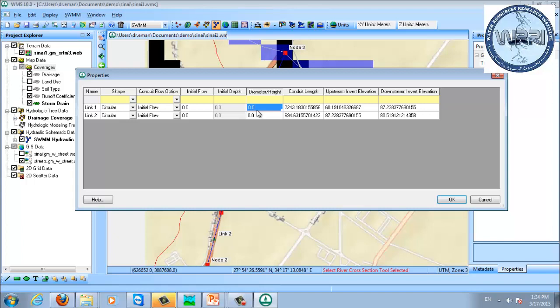So let's say my diameter for both these pipes, they probably have to be really big pipes, I'm going to say 8 feet. Okay, and this is in feet. And my downstream invert elevation is greater than my upstream. That's probably because, well, this is just kind of a fake storm drain network. So I'm going to change my upstream so it's higher. You usually want your upstream to be higher.